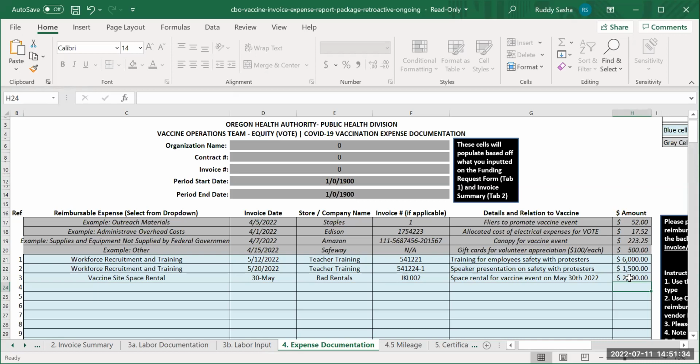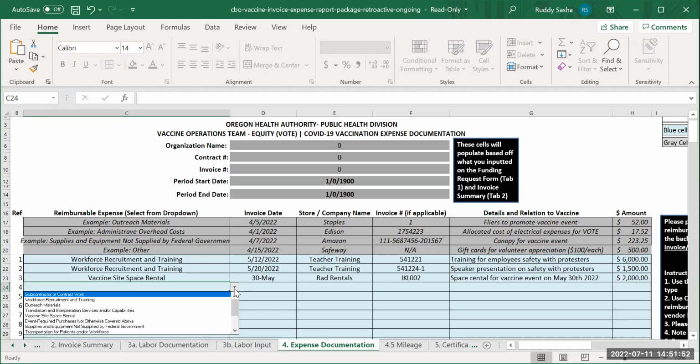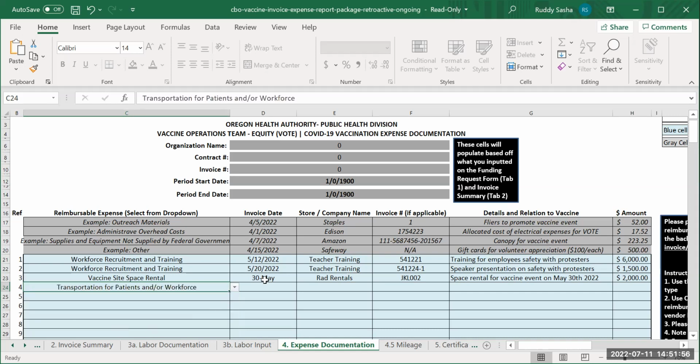Lastly, for this example, your car on the day of the event had a flat tire, so you had to take a lift to the event space, and that ride cost $35. So we will find from our drop-down menu the transportation for patients or workforce on the 30th of May.